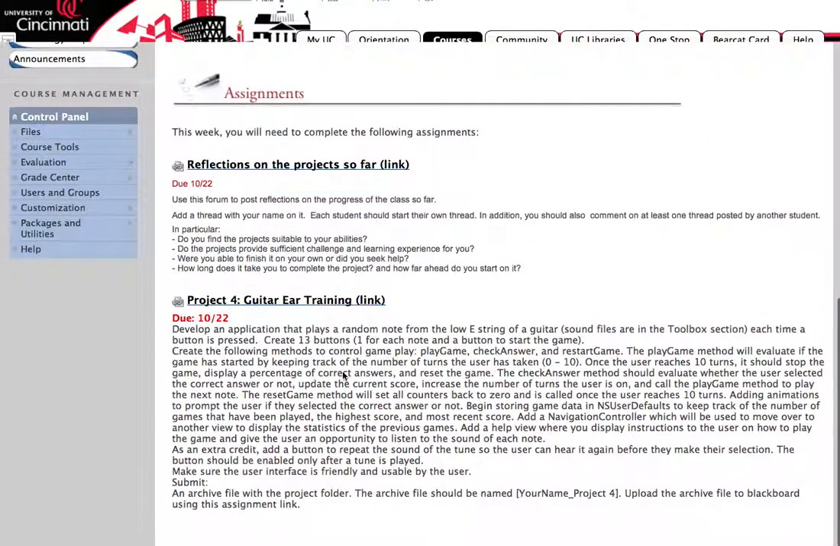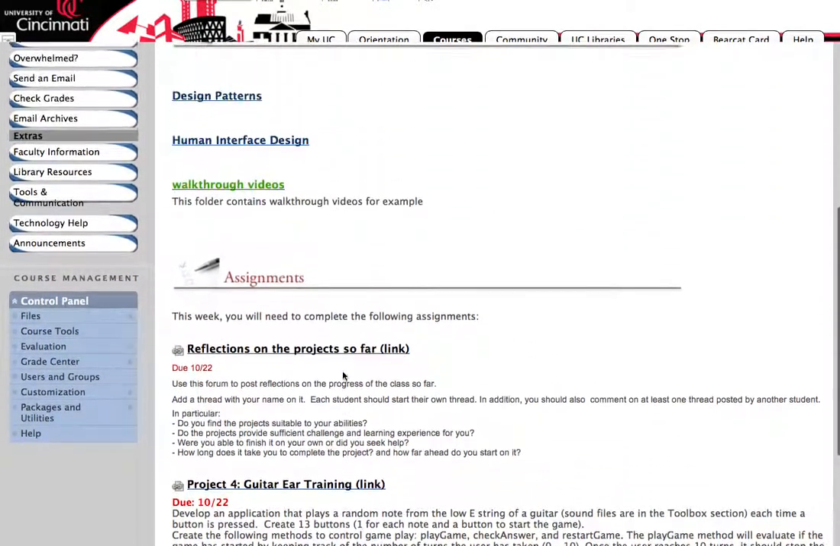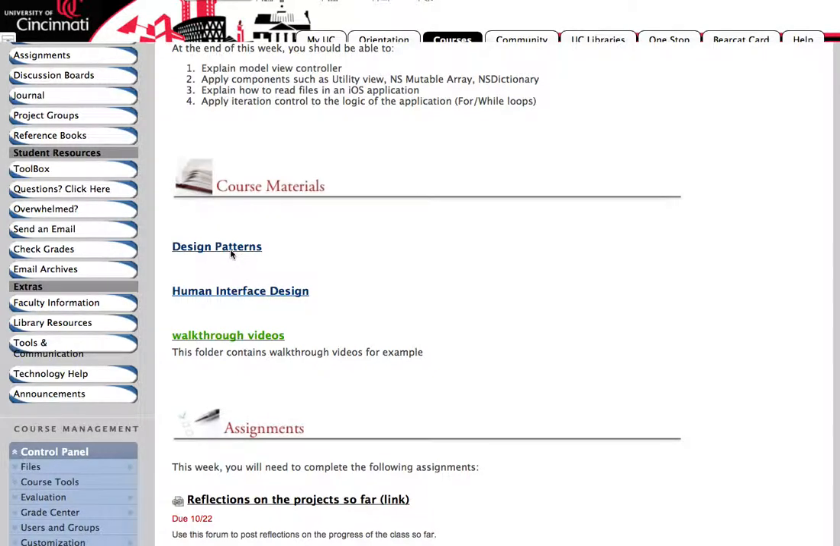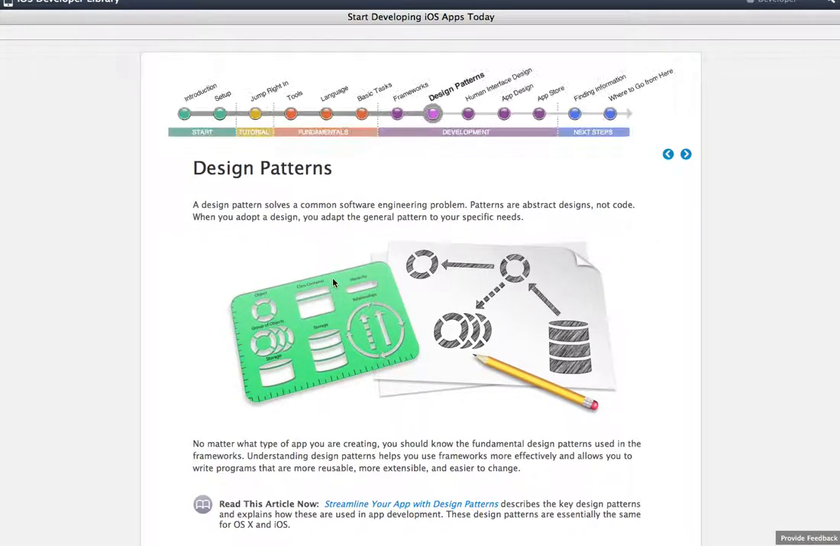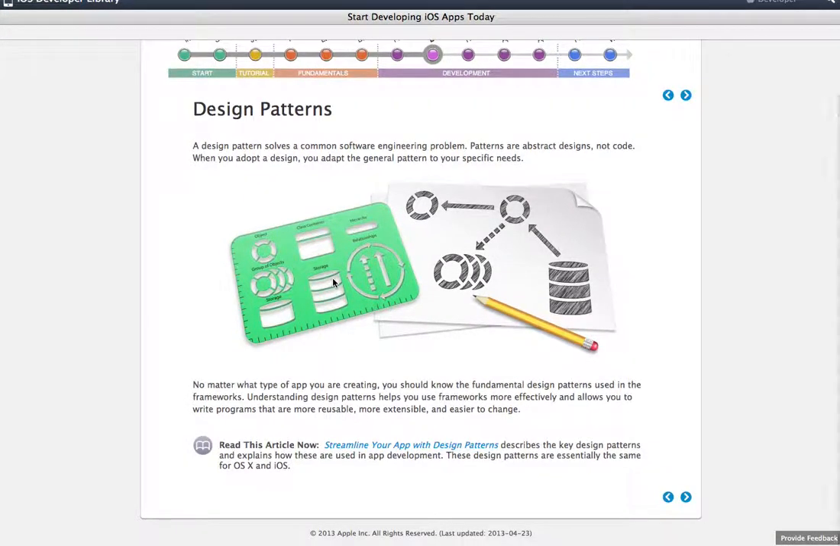So I'll leave the description of the project to another video. Let's take a look at the reading material. The first one is called design pattern, and this is a small reading. A design pattern gives you an insight into how the applications and how the code, the stuff we put in the file with Objective-C, is put together and why, and what kind of problems are being solved.